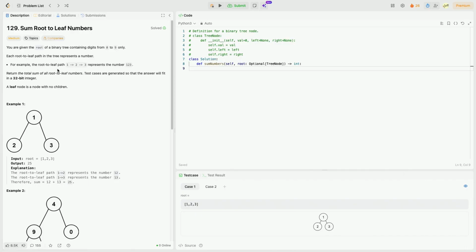So, sum root to leaf numbers. You are given the root of a binary tree containing digits from 0 to 9 only. Each root to leaf path in the tree represents a number. For example, the root to leaf path 1, 2, 3 is the number 123. Return the total sum of all root to leaf numbers. Test cases are generated so that the answer will fit within a 32-bit integer.